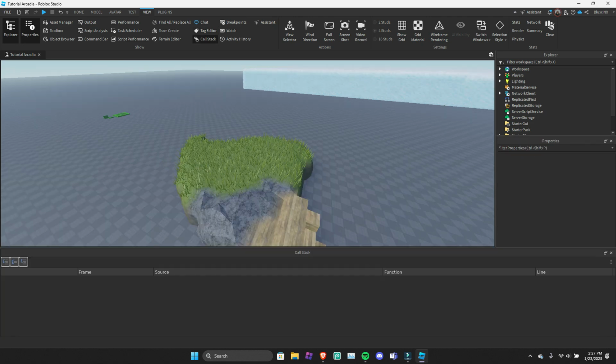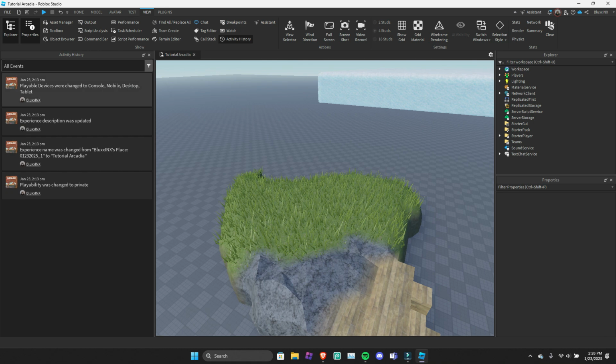Call stack allows you to view functions that have been run in the game. Breakpoints, you can probably just break code. Watch, I mean, this is also the same thing. It allows you to view scripts and your variables and what gets fired in the game, and watches in the watch tab as well. Your activity history will show you what has happened in your game.